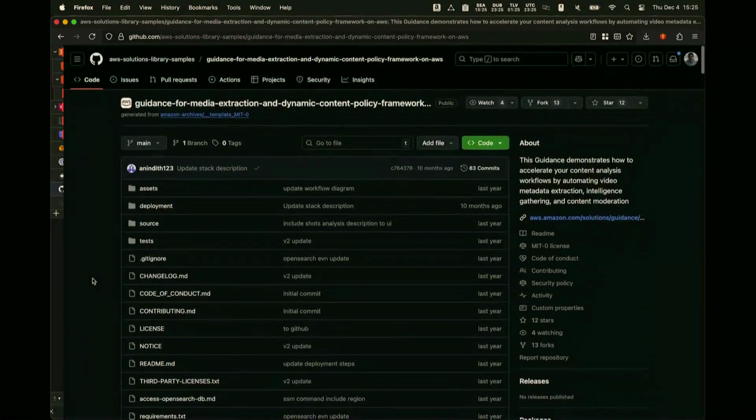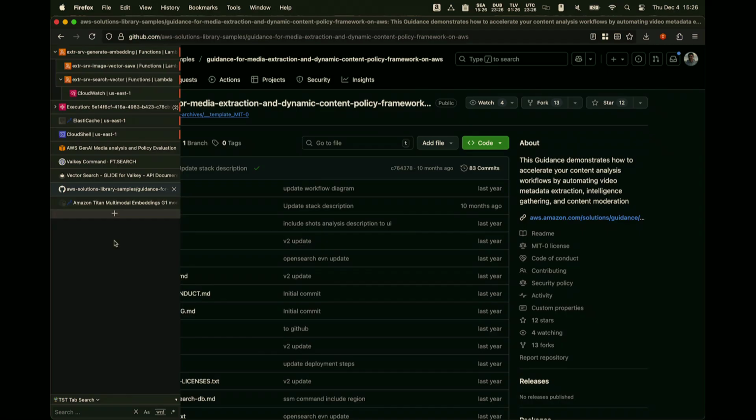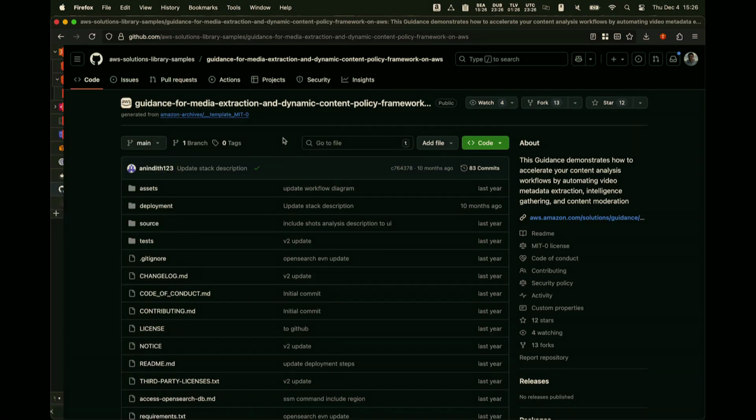But it is within AWS Labs. It's called Guidance for Media Extraction and Dynamic Content Policy Framework. So it's a framework you can walk through in your own time if you want to understand more about how the entire ingestion pipeline works.